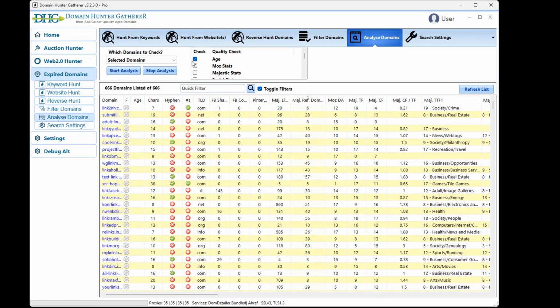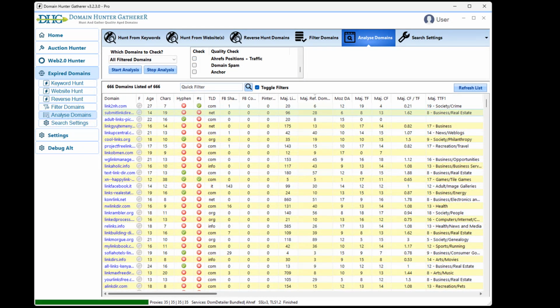Now we have all of the available domains from the list, we can go to the Analyze Domains tab and begin selecting different stats that we might be interested in. So say we might want to know what the age of the domains is, what the Ahrefs stats are for the different domains, and then we can select those and simply click Start Analysis, and Domain Hunter Gatherer will check that for all of the domains in the list. It's really that simple. It doesn't take long, and it just does it all for you. So I'm going to leave that running and then come back when it's done all of that analysis.